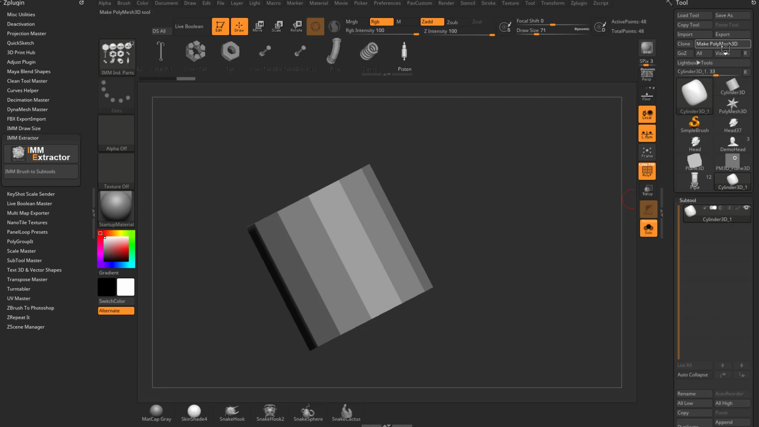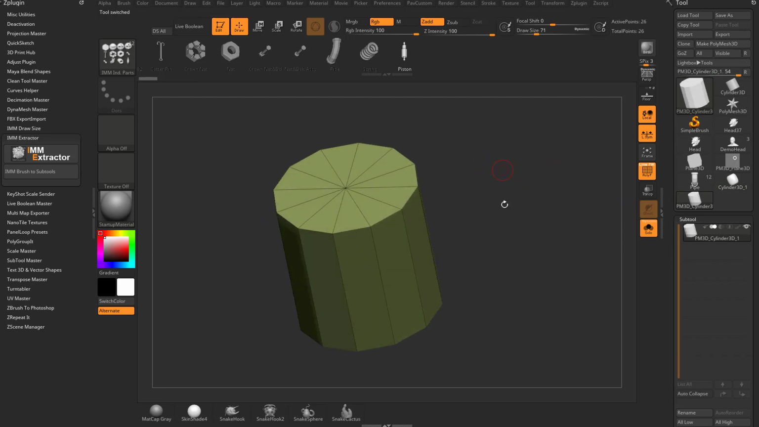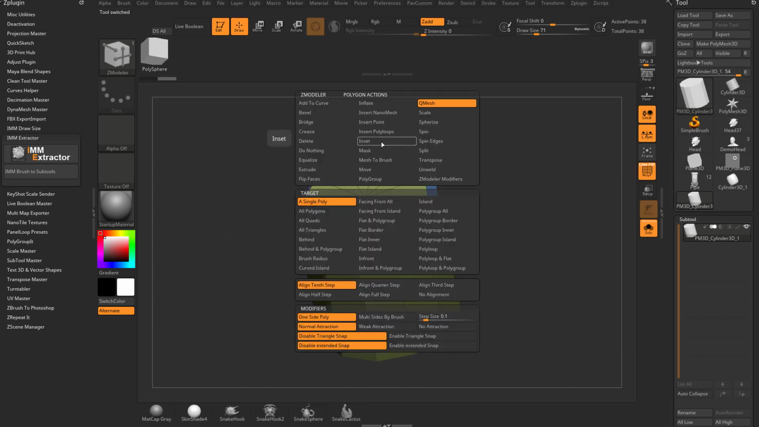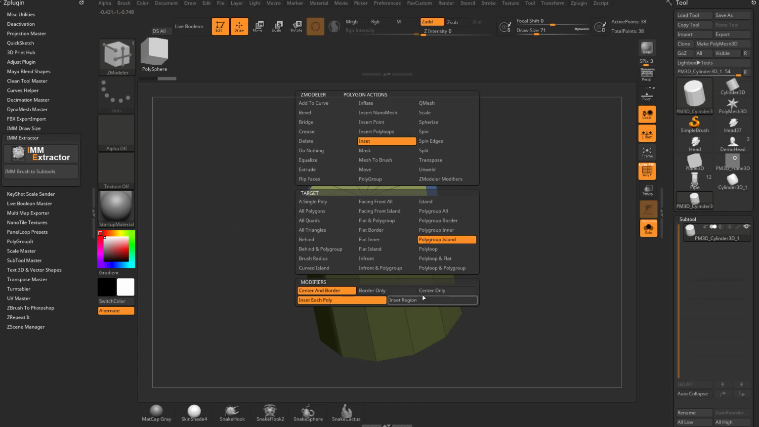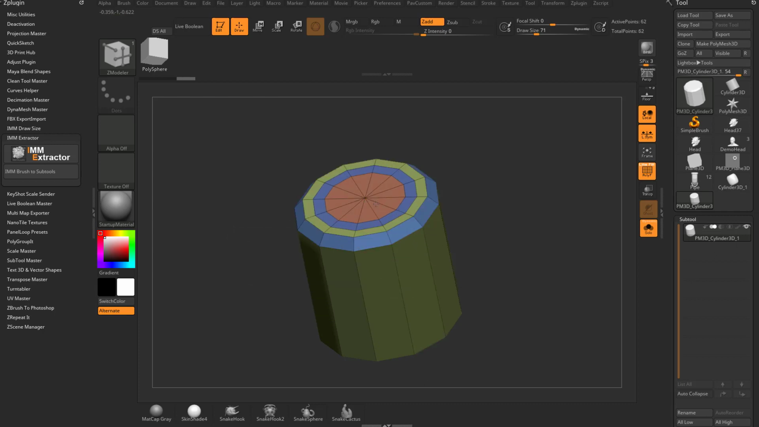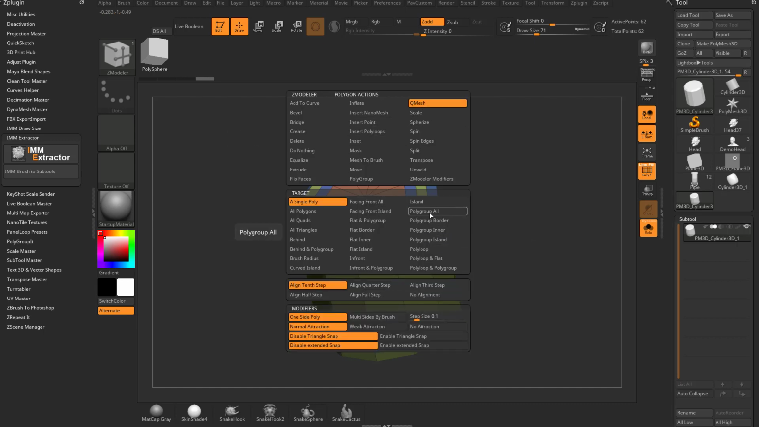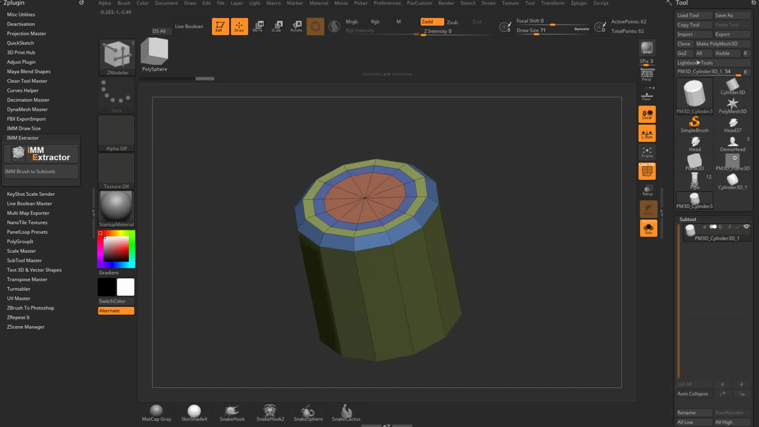Go back up, hit make polymesh 3D, and if you've already seen the ZModeler videos, all you got to do is go into your ZModeler brush, hover over an edge. Let's go ahead and bevel this edge loop complete. Let's go ahead and do an inset polygroup island region. Let's go ahead and inset that. We'll inset it one more time. Then we'll hover over a face, hit spacebar, QMesh, polygroup island again, and then just start bringing this one down, then hold down shift and just pop that one in.